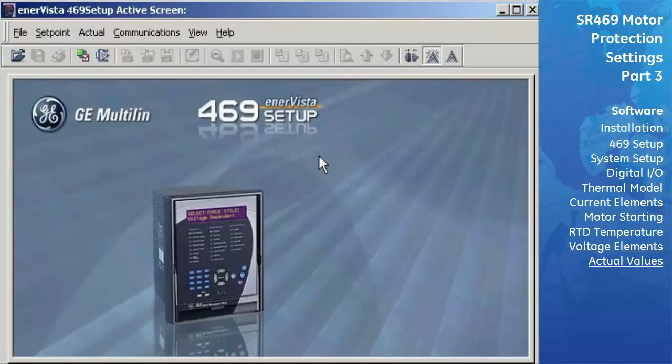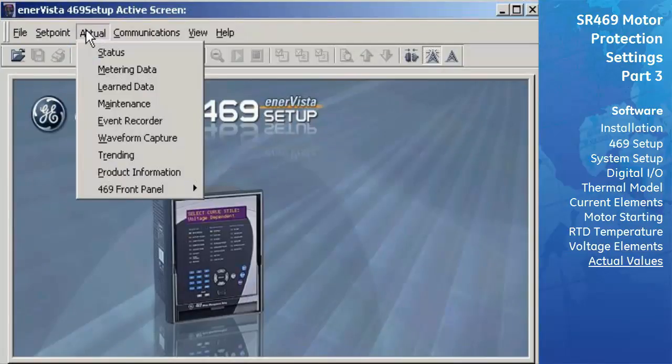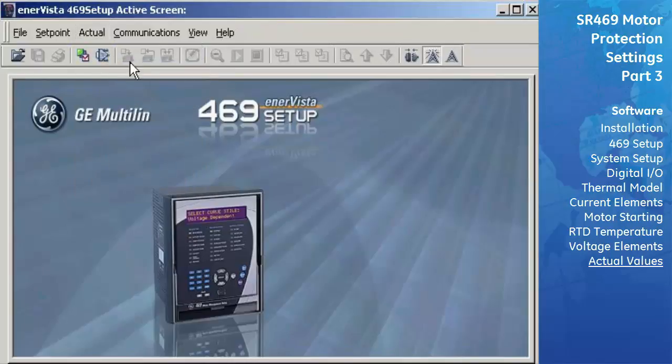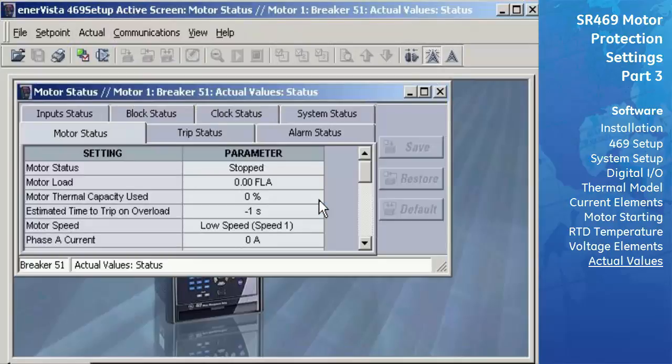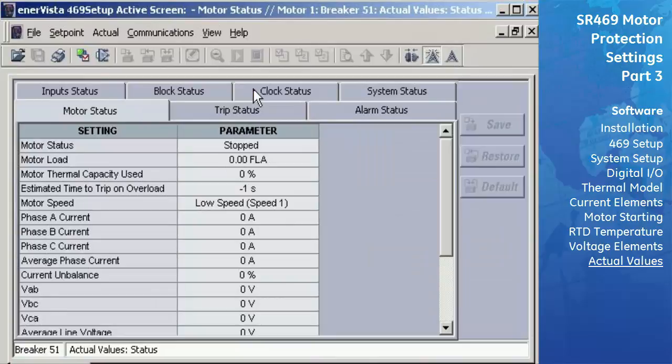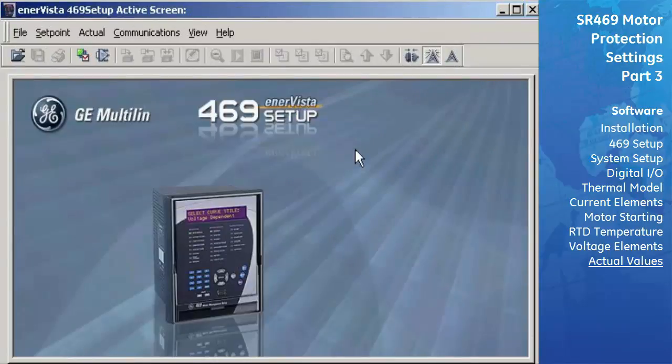Actual Values menu. The Actual Values menu provides measured values in addition to powerful maintenance fault analysis tools such as the event log and the Waveform Capture. The 469 Waveform Capture allows the user to capture 3 phase current and voltage waveforms under pre-configured conditions.